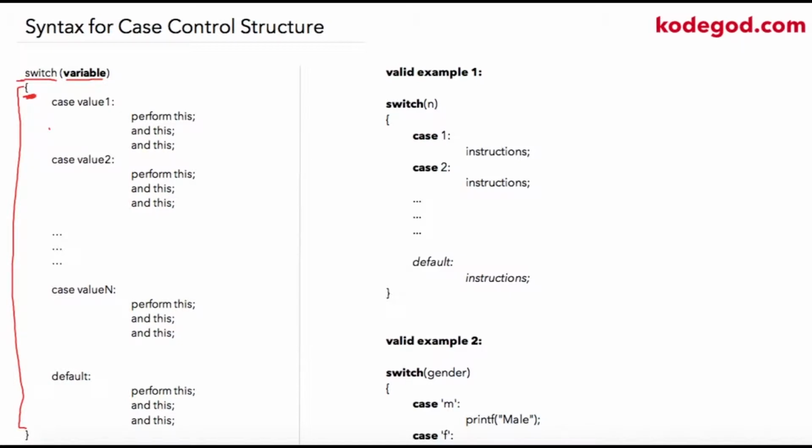This is the starting of your switch case, and this ending parenthesis denotes the ending of your switch case. A switch block can have multiple cases, like I have case 1 over here, case 2 over here, and so on. We also have a default case. Whenever a case is not satisfied, that default case is executed. Typically, when a particular case evaluates to true, that case block is executed. If no case matches the variable, then the default case is executed.